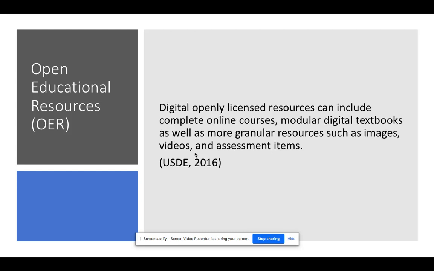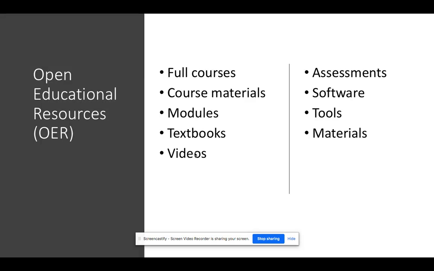They further go on to say that digital openly licensed resources can include the following items: a complete online course, parts of an online course, digital textbooks, parts of digital textbooks, as well as more specific resources such as images, open images that are not copyrighted, videos, and assessment types of items. So again, looking at the big picture, what are open educational resources? They can be full courses. We're going to talk about that in a minute, what that looks like, as well as just materials that you can use in your courses with students.